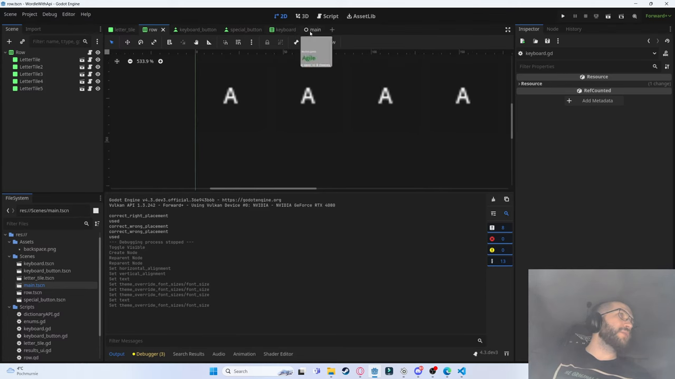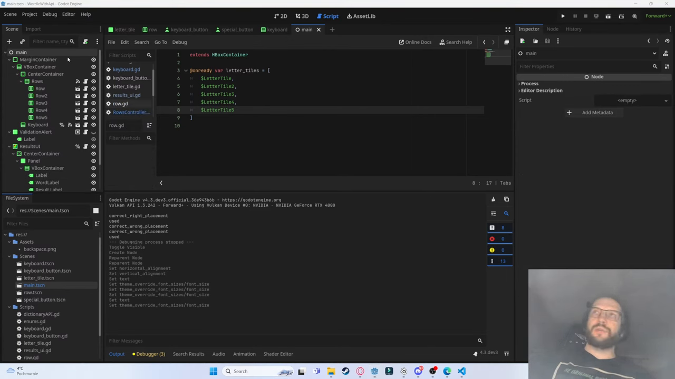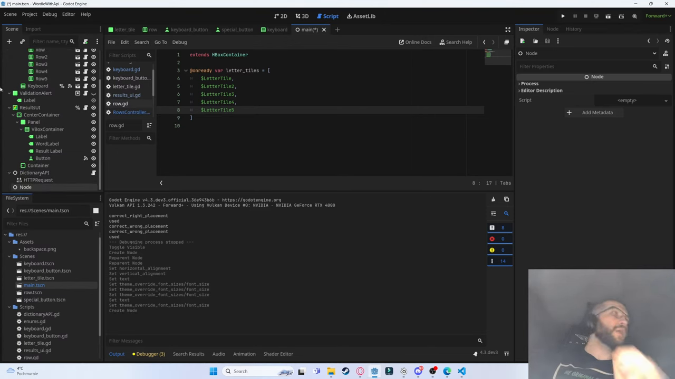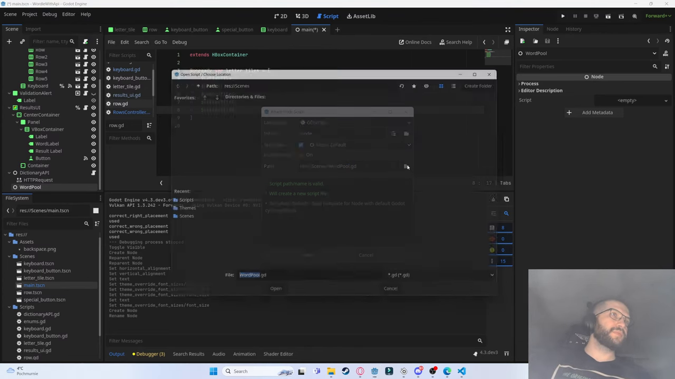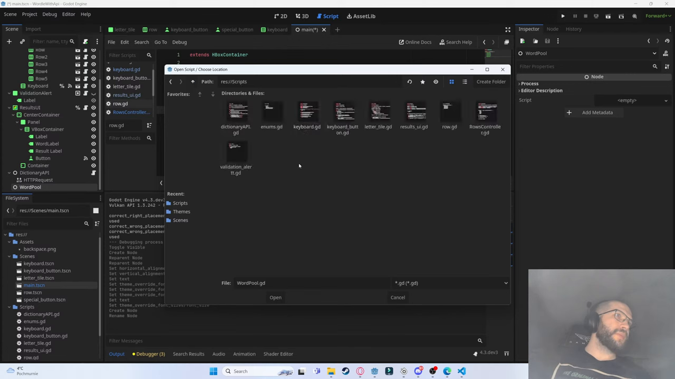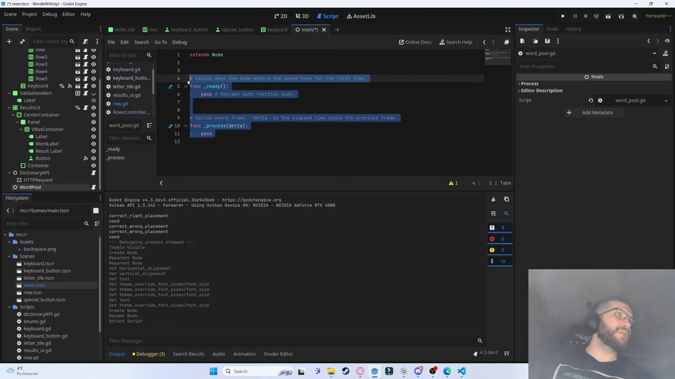Actually, because I don't want to clutter my rows controller, I will just add a new node, and I will call it word pool. Let's add a script to it. Scripts, word pool, and create.